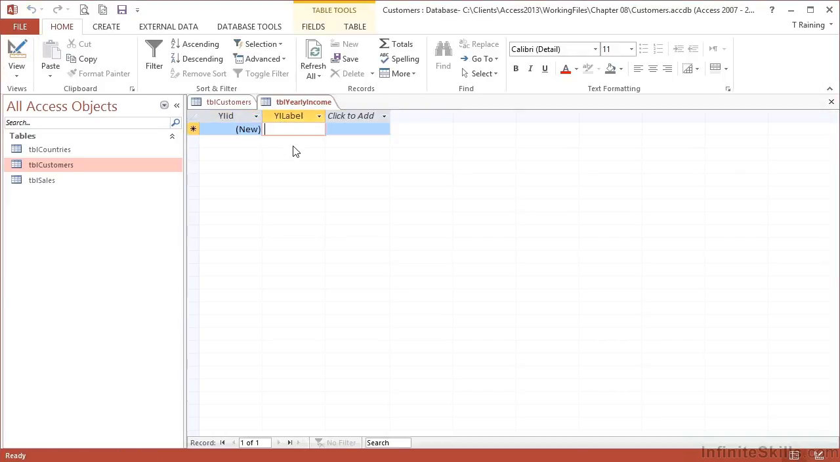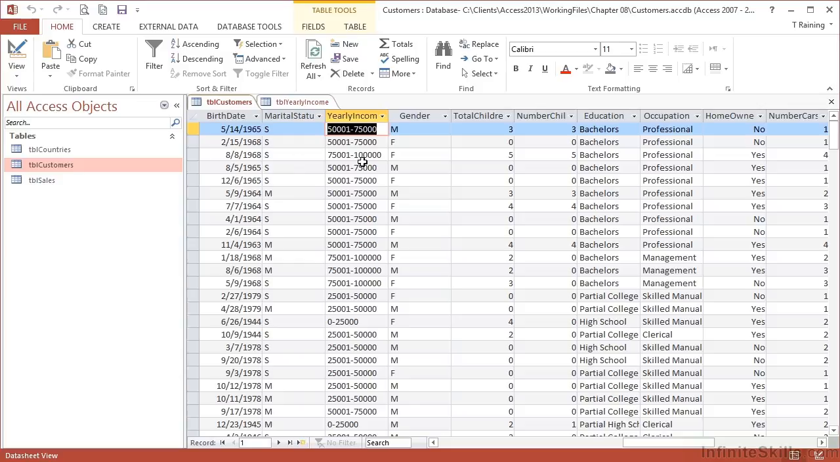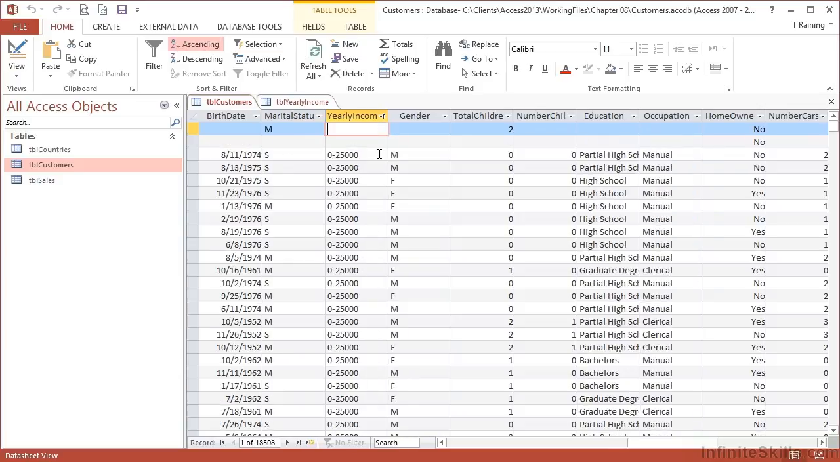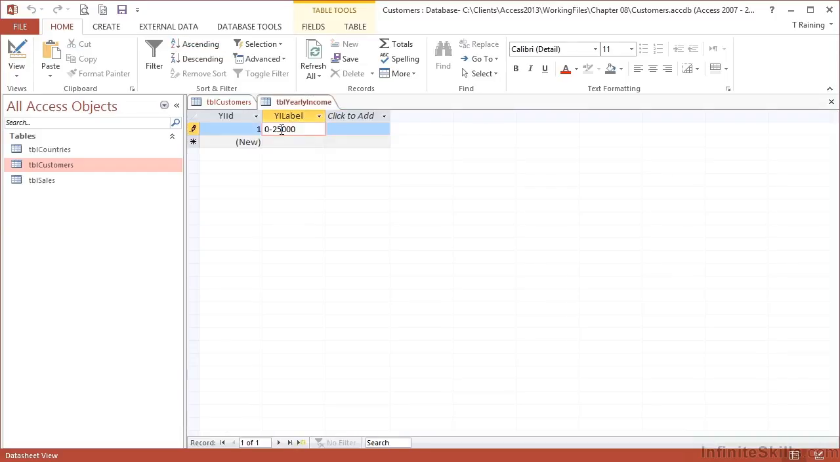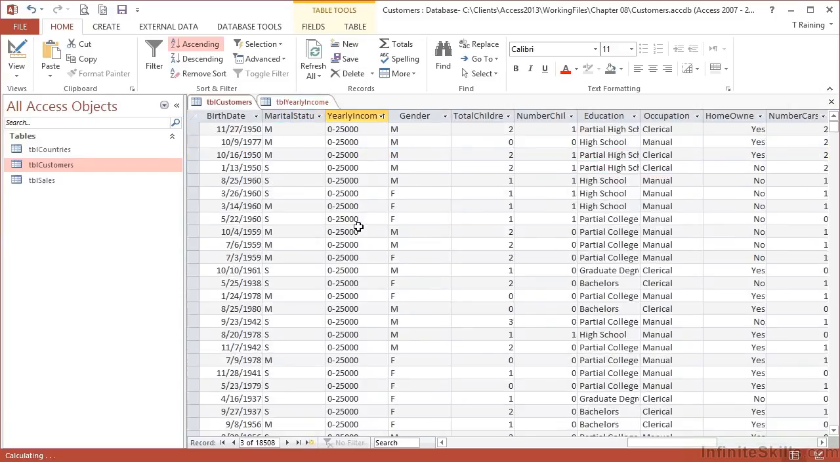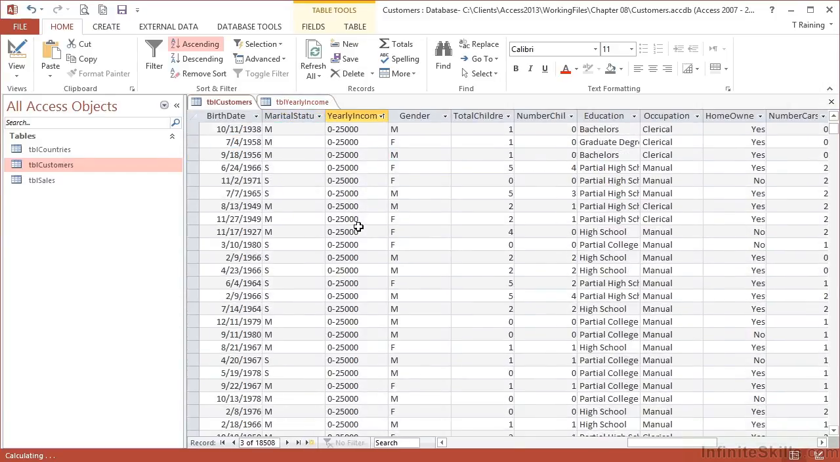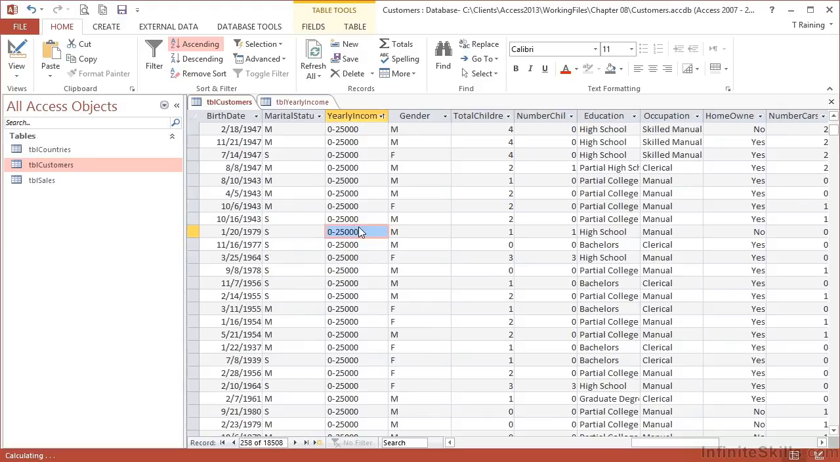Now in this table goes all of the unique bands that we have for yearly income. So I need to check in the customers table. If I sort these, it should be in some rough kind of order. So there's my first band, 0 to 25,000. That needs to go in here. And you can see that's given the ID of 1. The next band, as I scroll down, you can see how many people are in each particular band. There's lots of them.